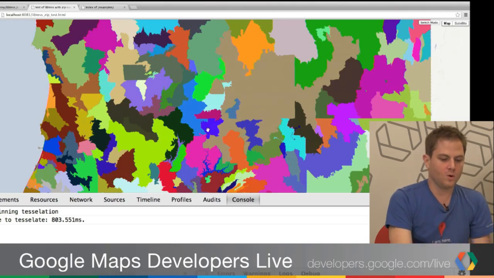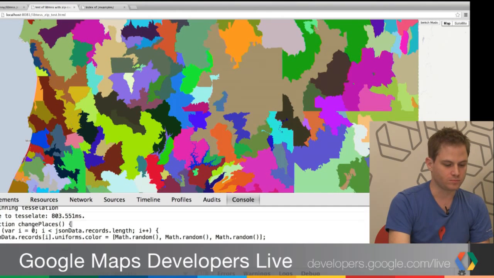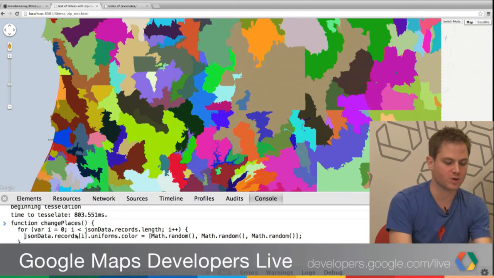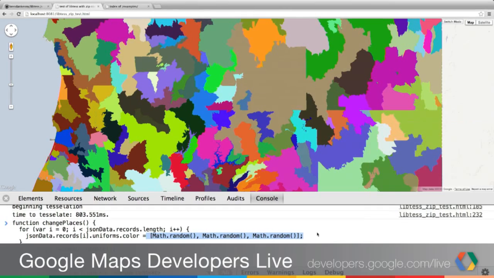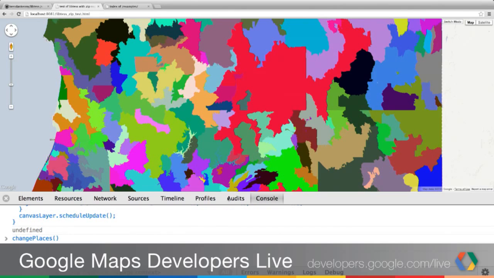If we open up the console, we can then make a function. Let's see, I'll call it change places. What this does is loop over all the counties or zip codes and assign a random color to them. It just picks a random RGB value. Then I call schedule update on the canvas layer, which just calls a paint. And if I call that, everything will change to a random color.